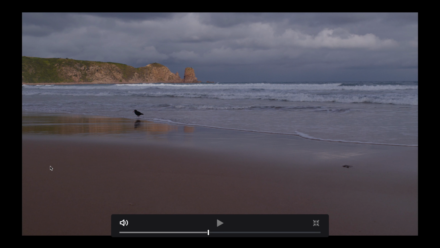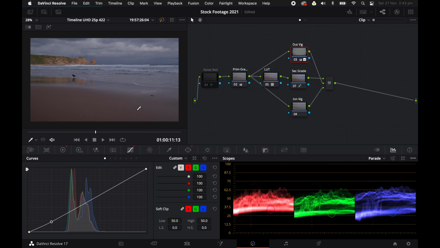You can see that it's just added a nice outer vignette, a very soft vignette to the outer areas of the image. And that's what I want, to put more attention on the main subject, which is the waves and this little bird here, and also these rocks in the distance. That's really the main subject of this shot right here.